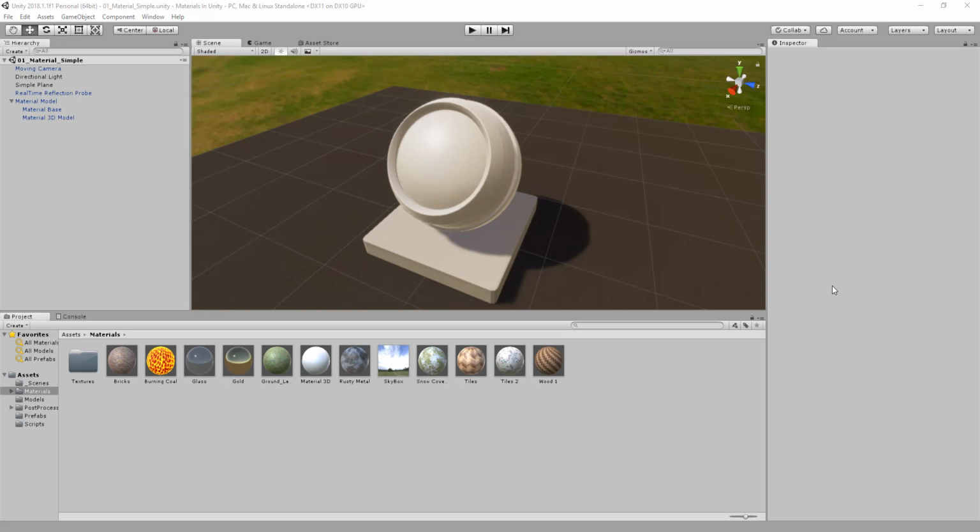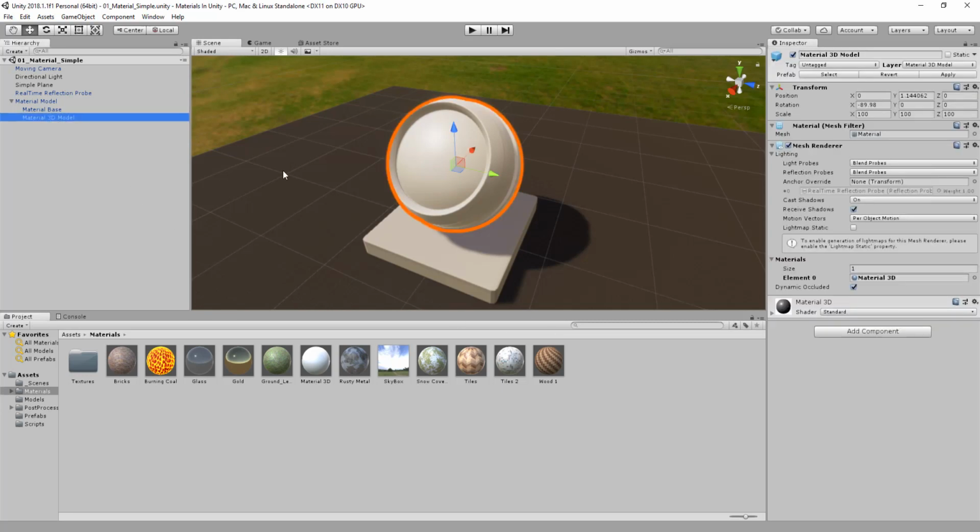Now let me show you an example of PBR in Unity. Currently in our scene, we have applied a material called Material 3D to our 3D object. So I'm going to select the 3D model, and now I'm going to apply a material called Wood. I'm just going to drag the Wood material from the Materials folder to the Material slot in the inspector window. Then the Wood material will get applied to our 3D model. Now I'll hit the play button.